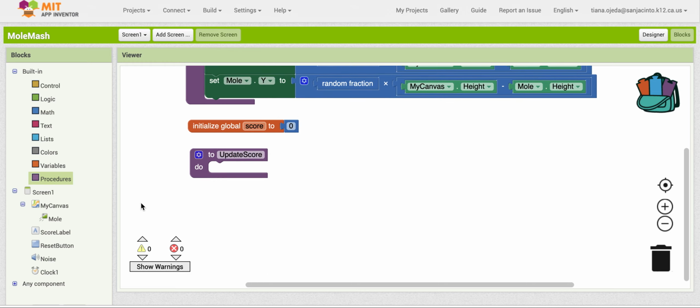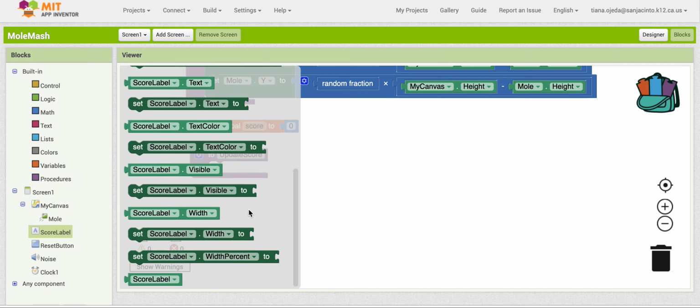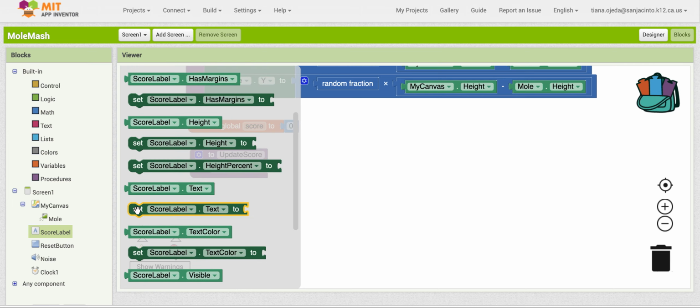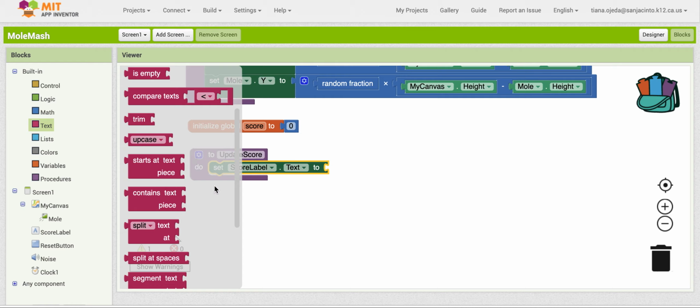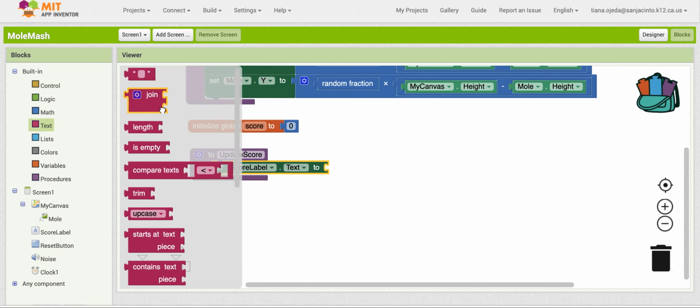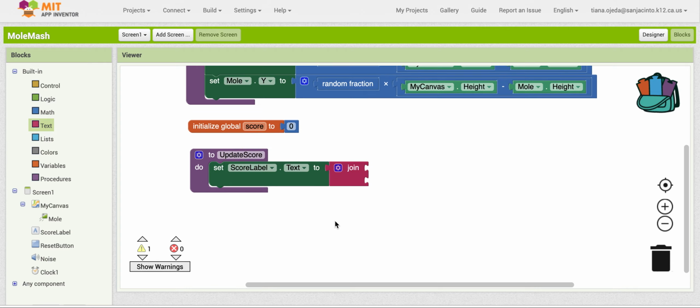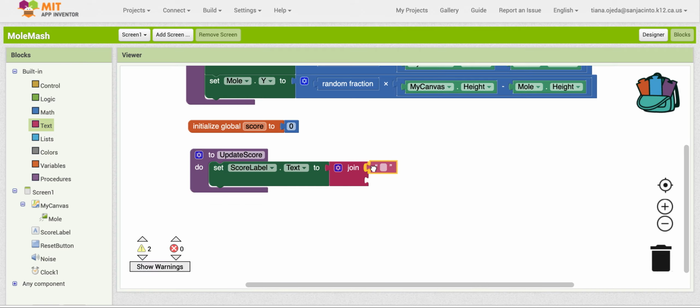The next thing I want to do is go down here to where it says score label. And I'm going to find the block that says set score label text. Right here, set score label text 2. Plug that in. Go ahead and click on text. Scroll until you find this piece that says join. Drop that in. Go back to text and pull out this blank one. Plug it in the top and type in score.